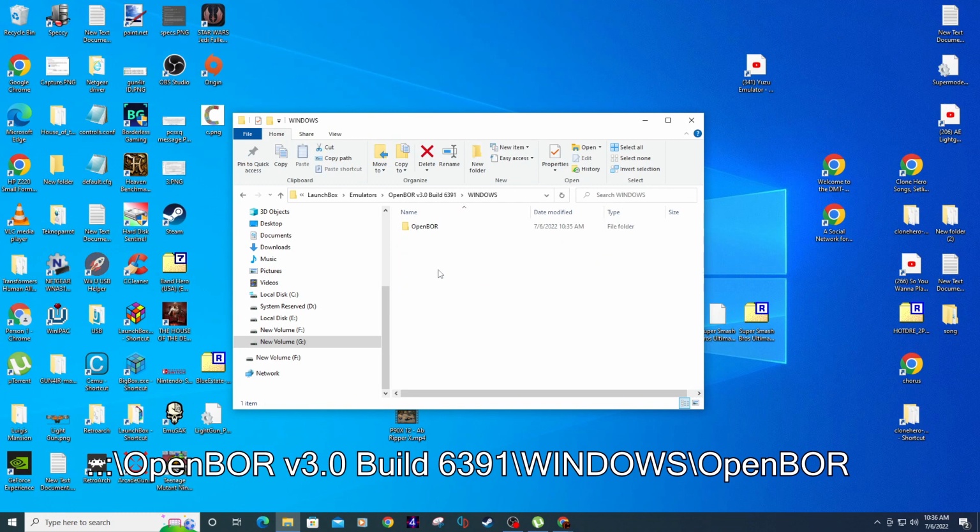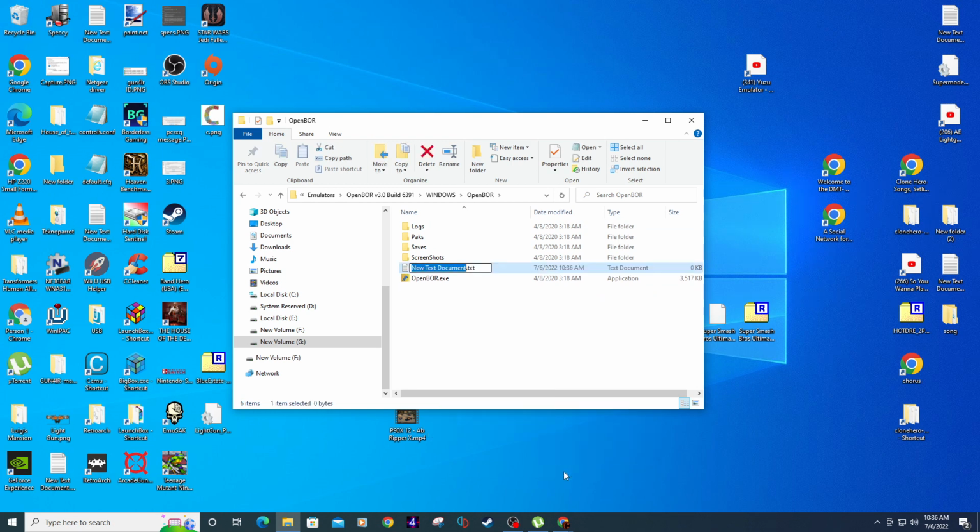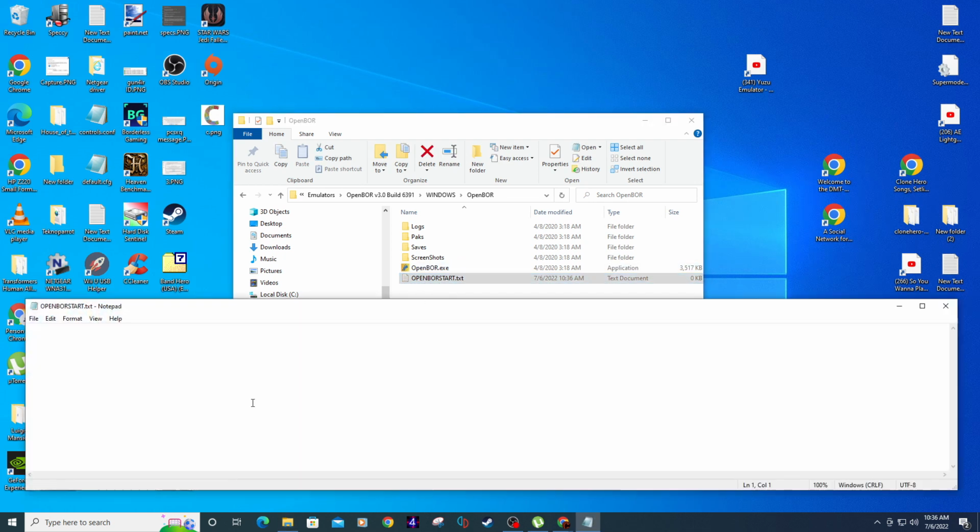Navigate to this location in the folder and create a new text document. Name the document OpenBOR Start. Copy and paste the provided lines into the text document. See information below.